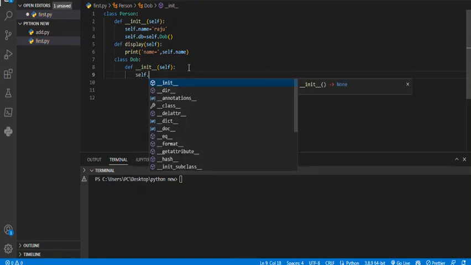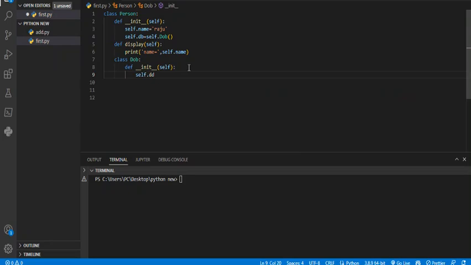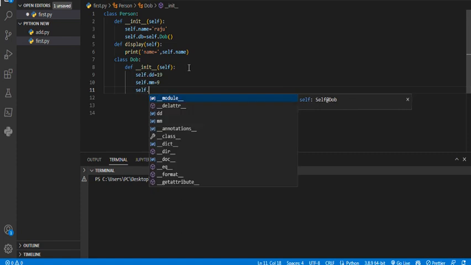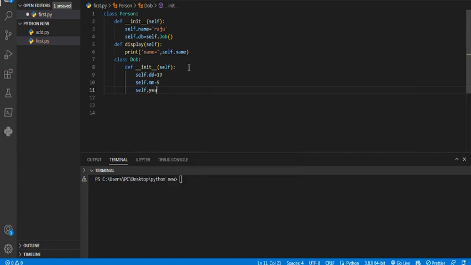Write self.dd is equal to date, how much, 10th, 19th or whatever. Self.month is equal to 9, month 9, write it. Self.year is equal to 2023, and display here.